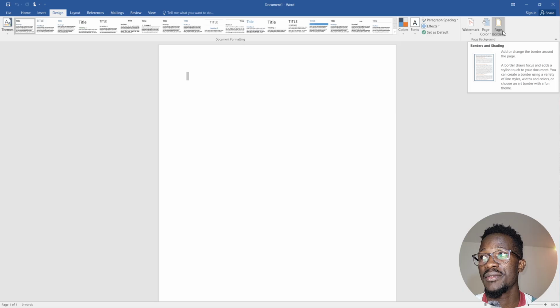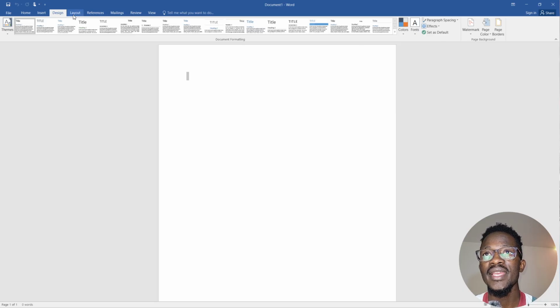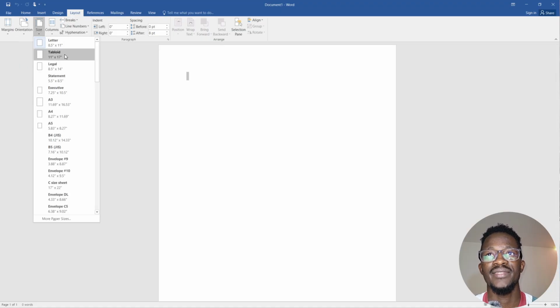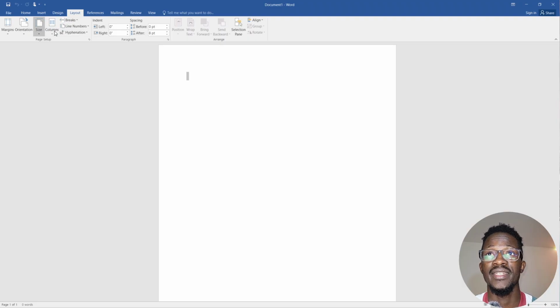We have things like borders, and we have the Layout. Under Layout you have things like breaks, line numbers, margins, and orientation. Under orientation we have portrait and landscape, depending on what you're printing. Under size you can also see Letter, Tabloid, Legal, Statement, Executive, A3, A4, A5. These are just the types of documents we have. We have columns, and breaks.